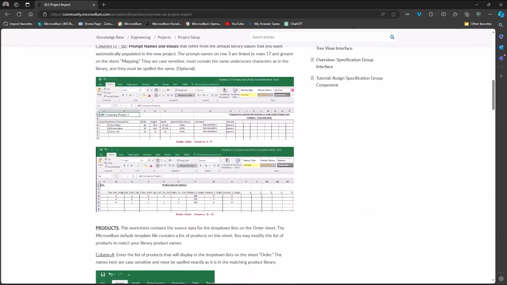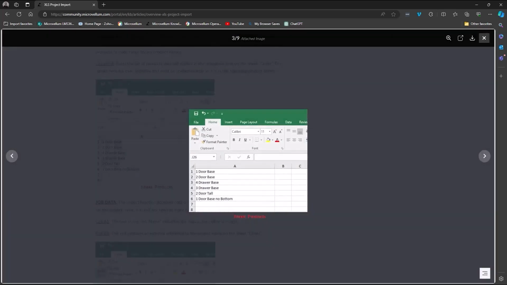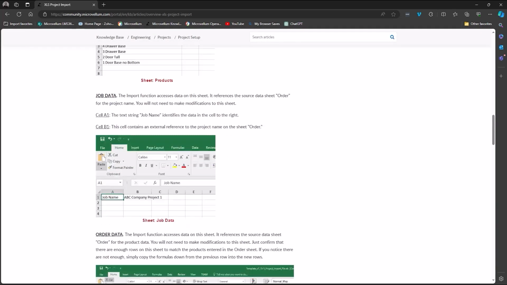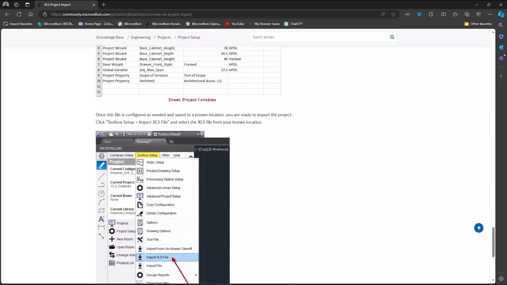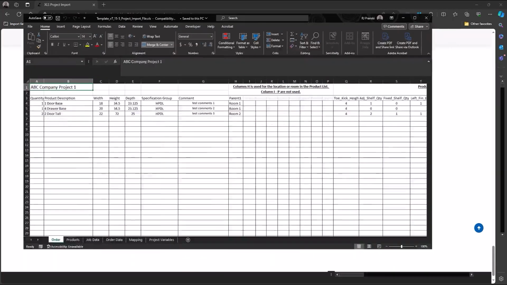The next sheet tab is Products, which can be all the products in your Toolbox library. They're used in a drop-down list on the order sheet. The rest of the article will be covered in this video, but it might also be a good idea for you to take a few minutes and read it on your own. This is where it can be found in the Microvellum palette, and here are the downloads. This is the project import file.